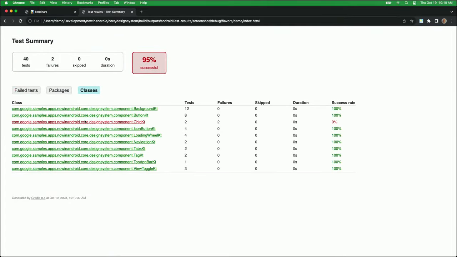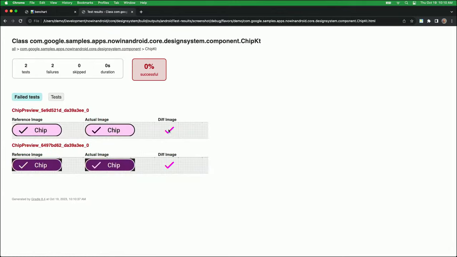And as we can see, the class that I did change has failed. We click into here and we can see exactly where the pixels are different before compared to now. And so all these tests run in the JVM, so they'll run super fast.